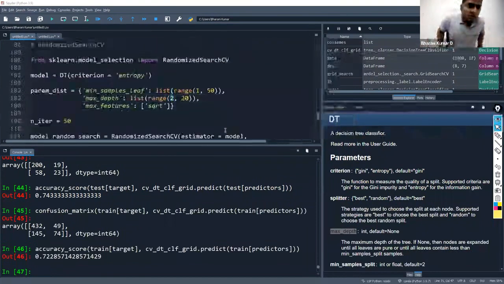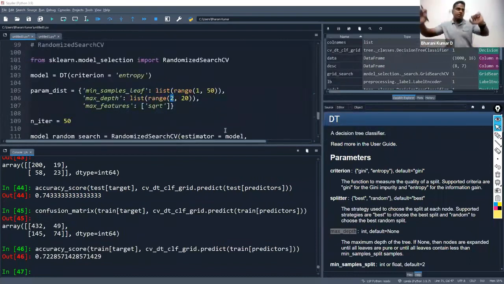Whereas in randomized search, it will randomly choose a few experiments and run them. It will not run everything. Grid search will be time consuming because it will try out all the combinations and pick the best results from that. Though it is time consuming, you'll get the best result.